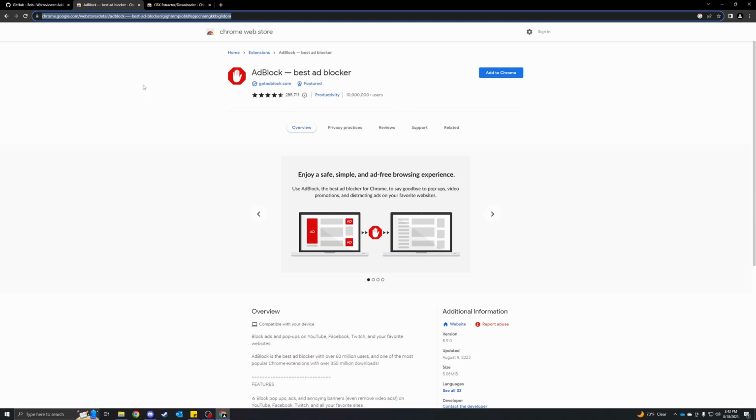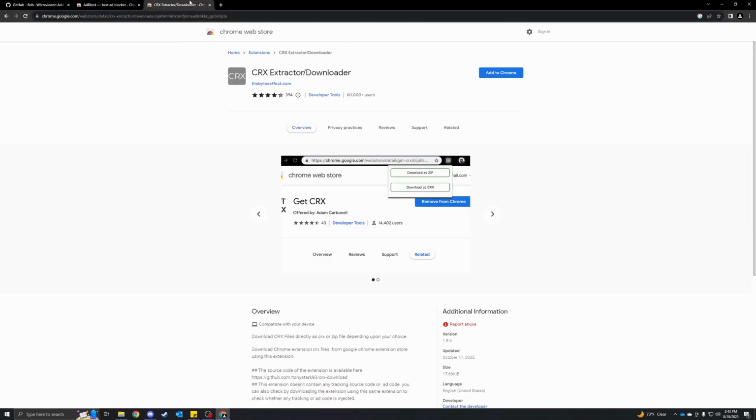All right, so now there's two different ways we can get the source code. If you have another computer, it is easier. I know it's a little counterintuitive, but you can actually install this extension on another computer, and if you go to another extension page, like AdBlock, while using it, you can download the source code right then and there, and you can skip a couple steps.